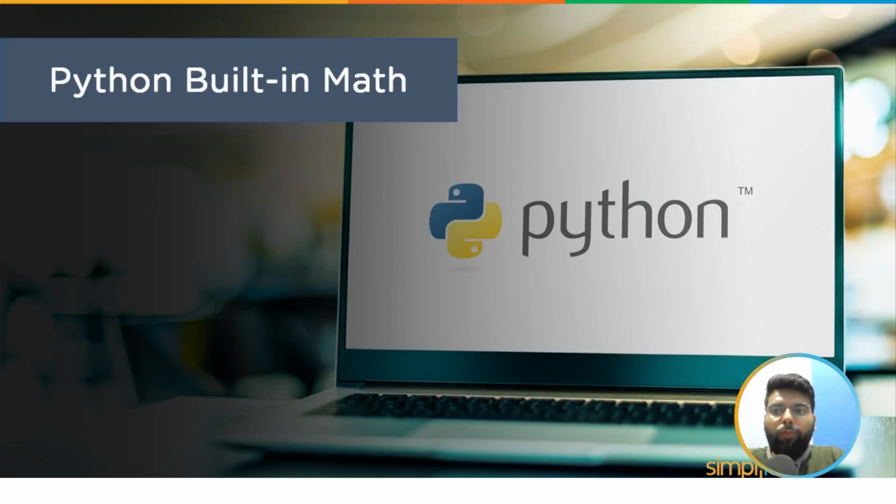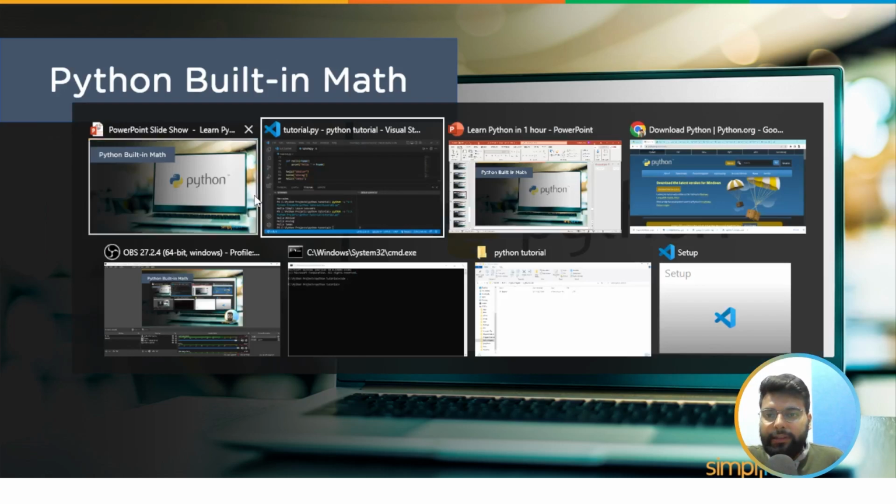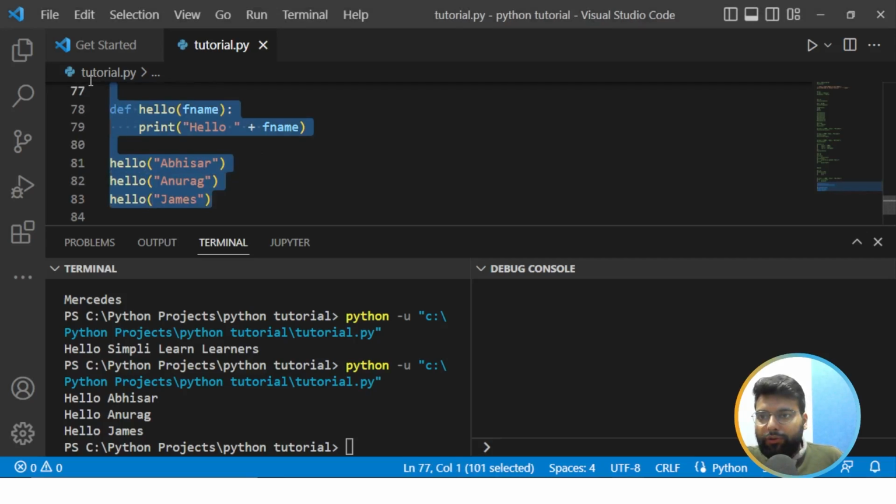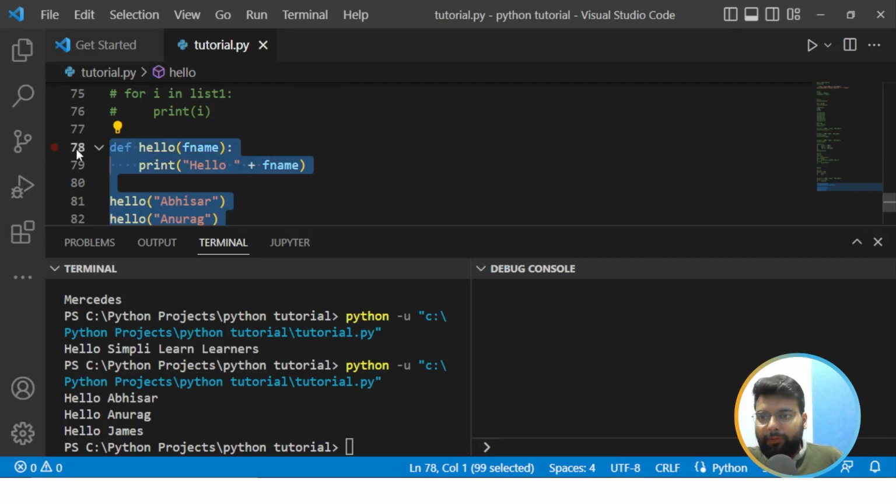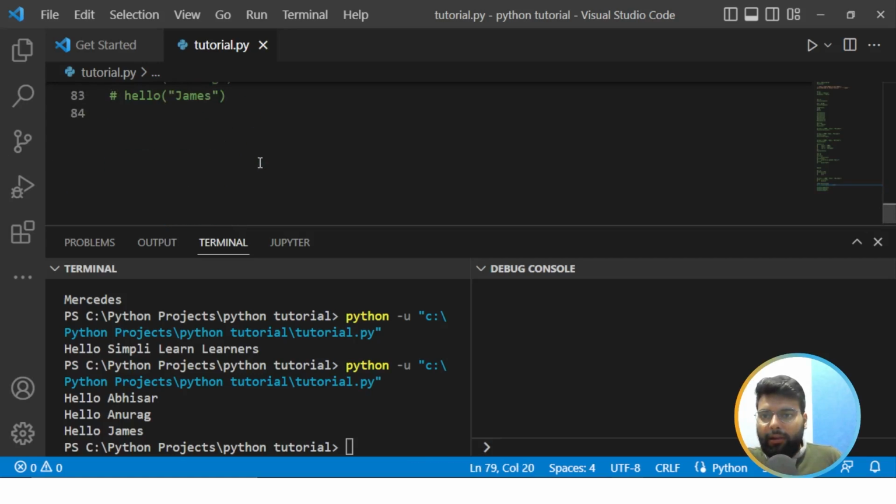Now we'll move to Python built-in math functions. Python has a set of built-in math functions, including an extensive math module that we'll see in the further tutorial, that will allow you to perform mathematical tasks on numbers. So we will see a demo using these functions. First we'll see the built-in functions, and when we study the module, then we'll see some functions from the module also. So we'll start with minimum and maximum functions.